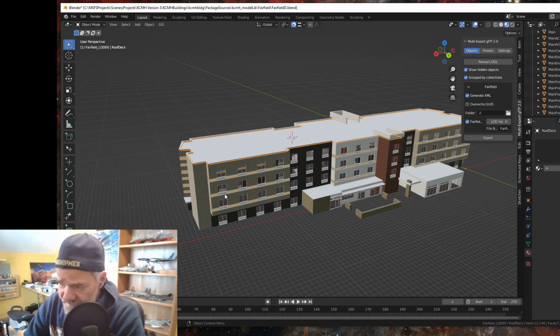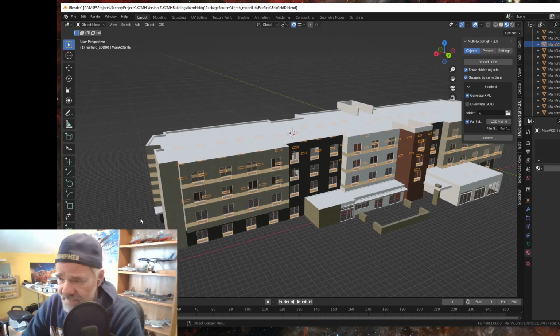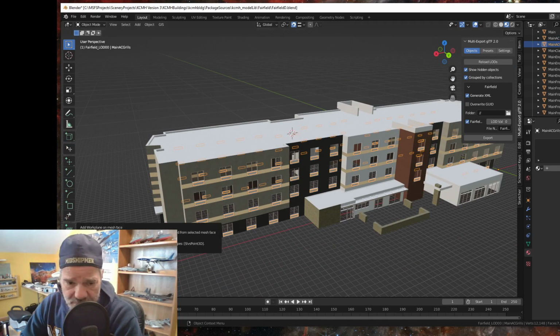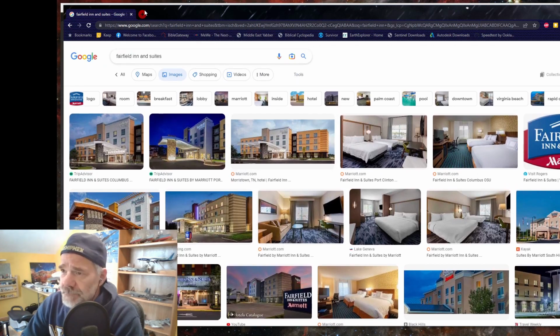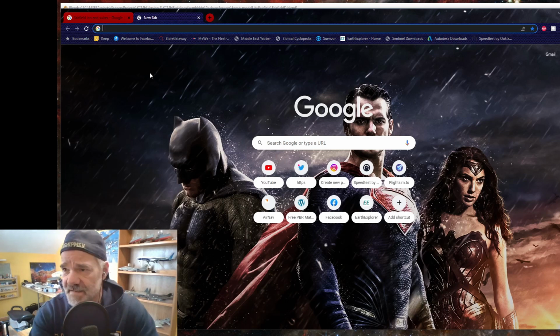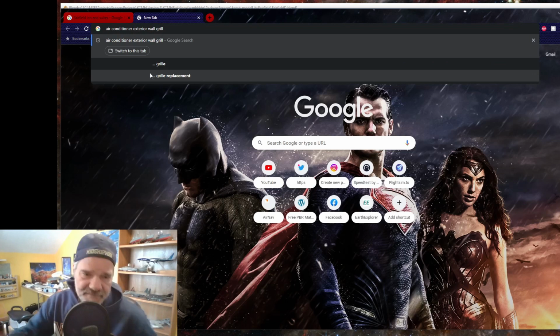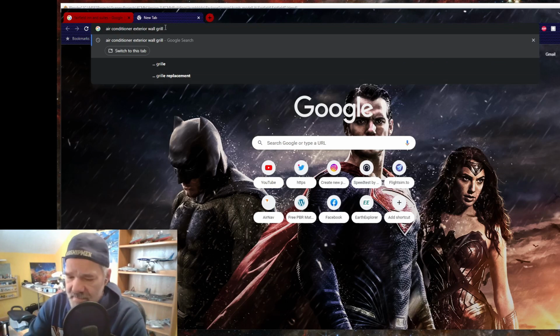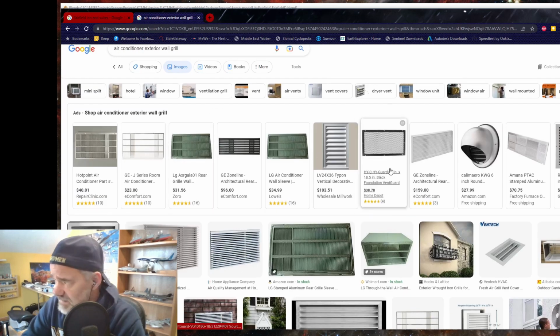So first of all, we need some pictures that we can use for images, and let's start with the air conditioning vents. All right, so I am going to bring up my browser. Here is the point where you just get on the internet and look for images that you want to use as texturing. In this case I'm going to say air conditioner exterior wall grid. Notice that I've already done it before. And we're going to go to images, and we're just going to find something that looks good.